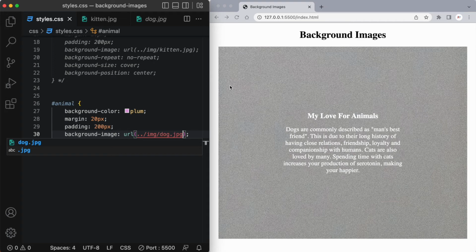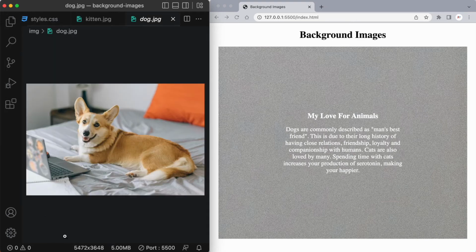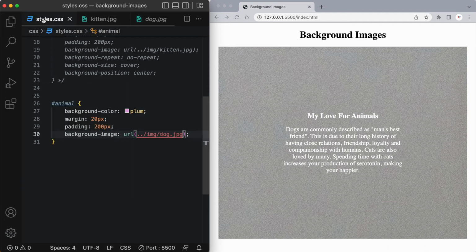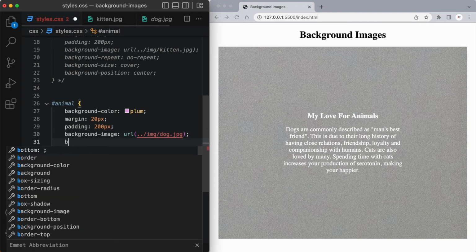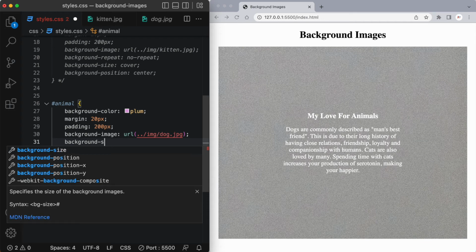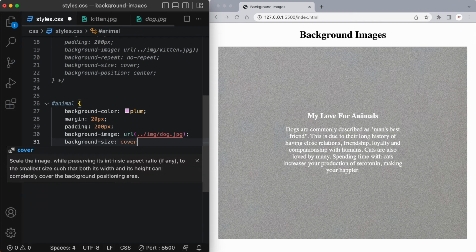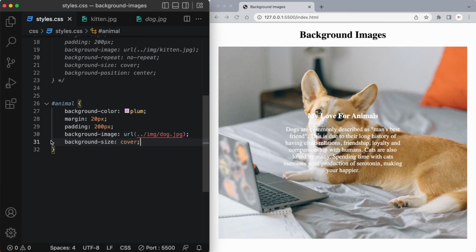So what's going on? Well, since this image of dog is so large, only a portion of this image is filling itself inside of this container. Once again, we need to change the background size of this image. So let's change the background size and give it a value of cover as we did earlier. Oh, that looks much better.